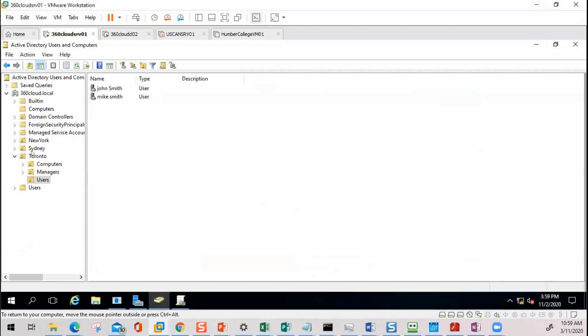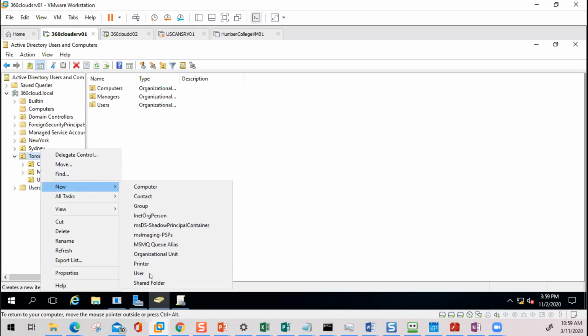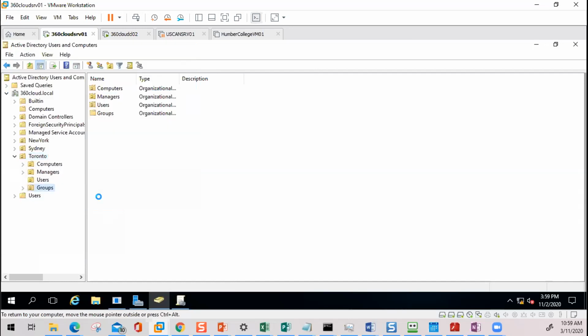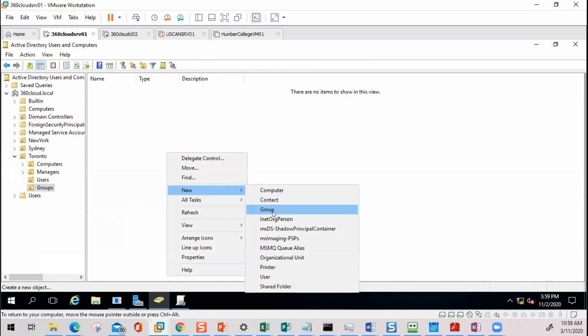First of all, I will go inside Toronto OU, and here I don't see another OU called groups. So the very first thing that I'm going to do is create an organizational unit called groups. So under Toronto OU, I created an OU called groups. And within this, I'm going to right click and create a new group.